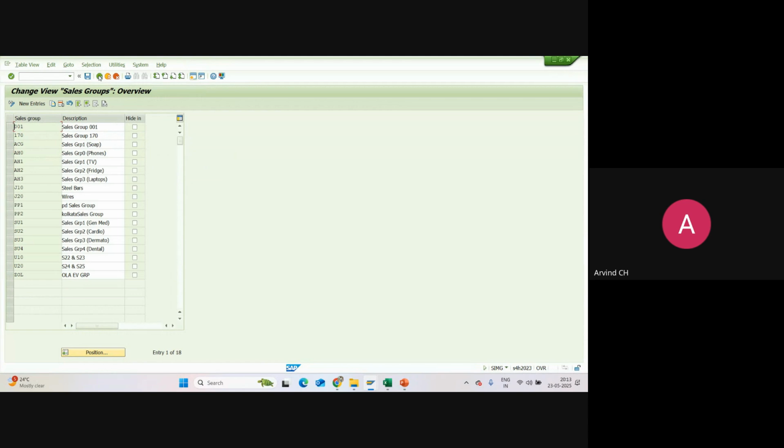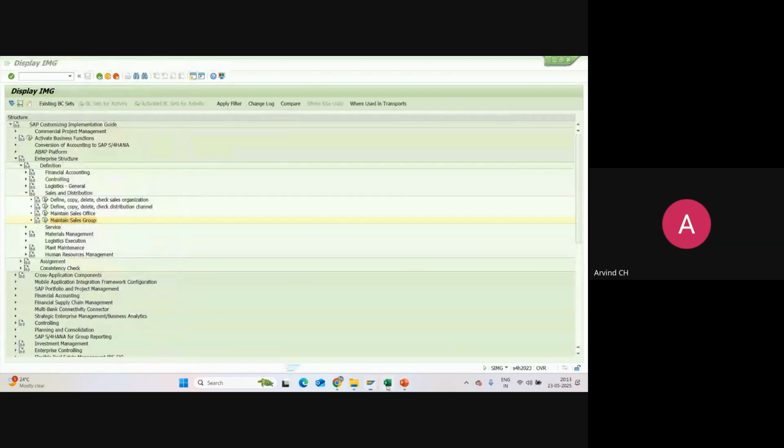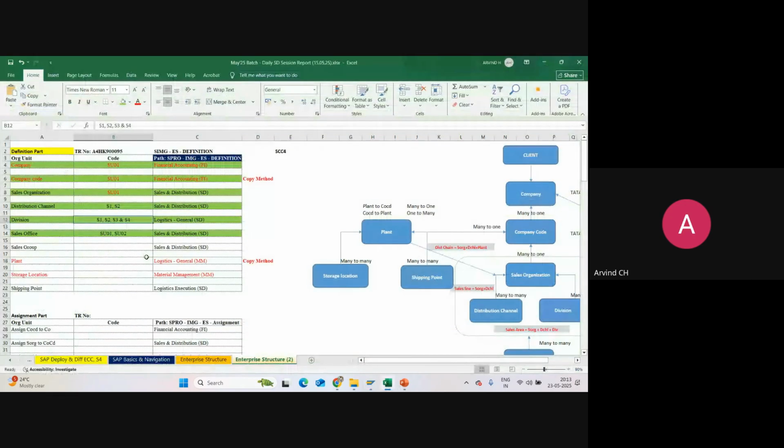Go back. See, you can see your sales groups. What is the group code? The group codes are SU1, SU2, SU3, and SU4.